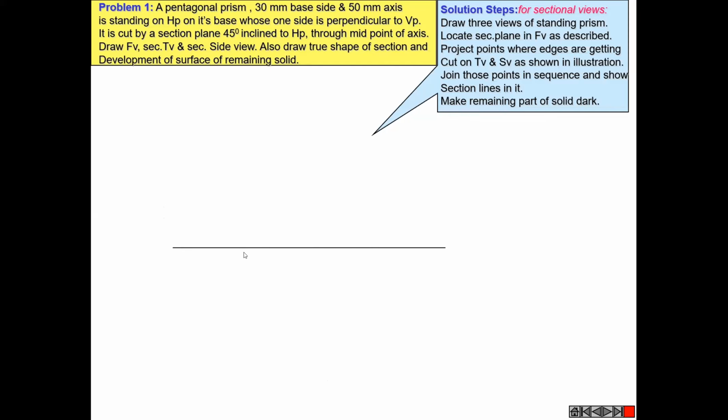So first of all, make the reference line. This is the XY line, right? And this is the pentagonal prism top view. One of its sides is perpendicular to VP. That means this is the side. This is the HP, horizontal plane. This is the VP, vertical plane. So if you imagine this in 3D, this line is perpendicular to the VP.